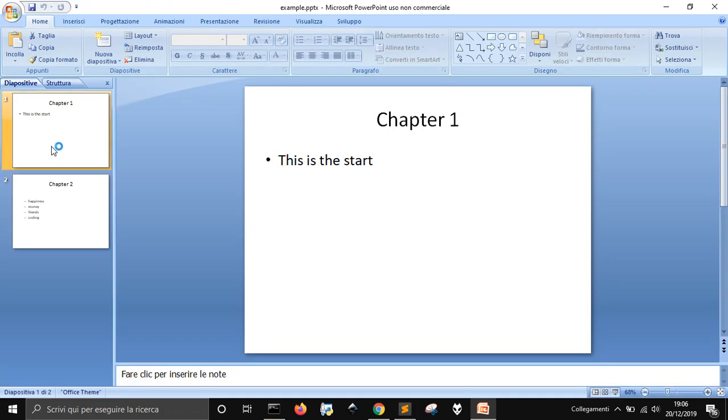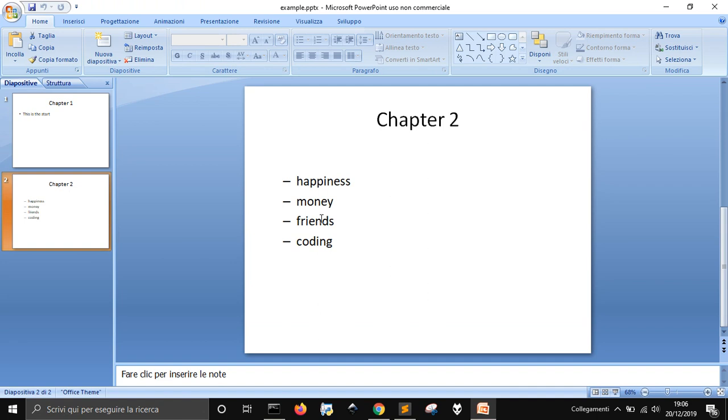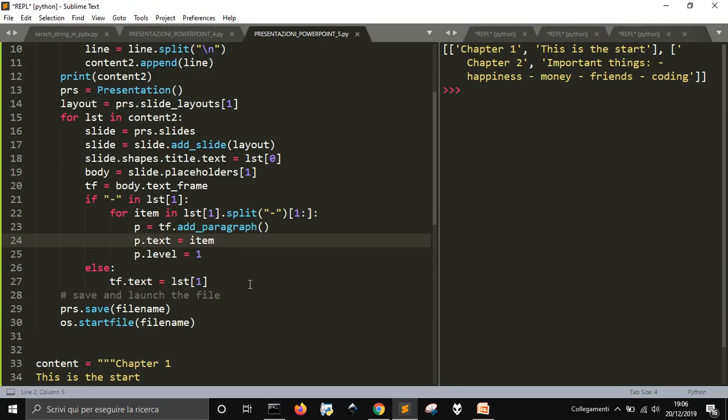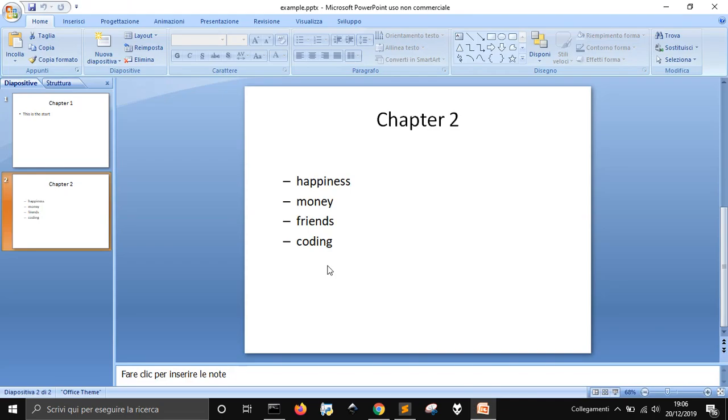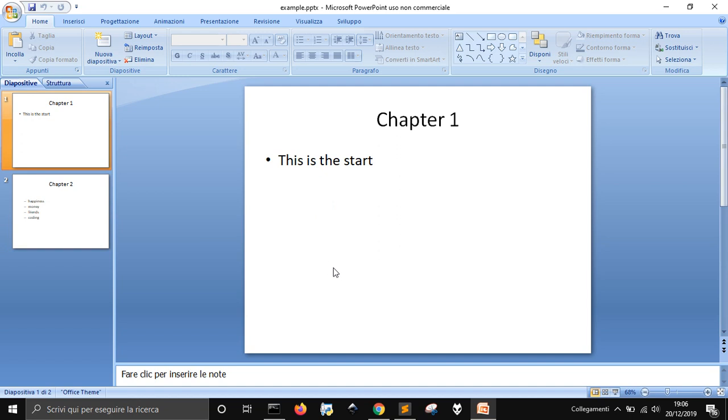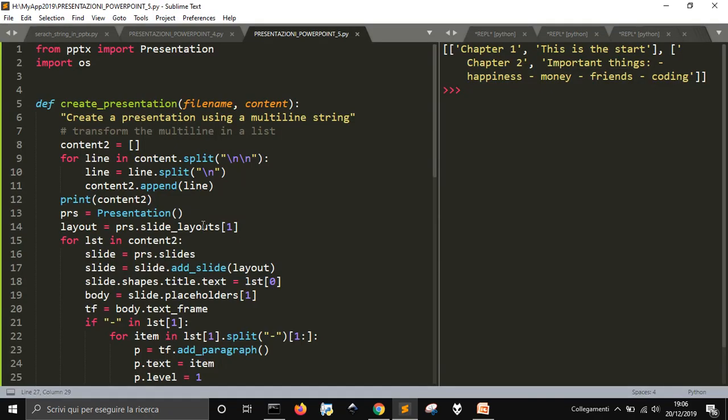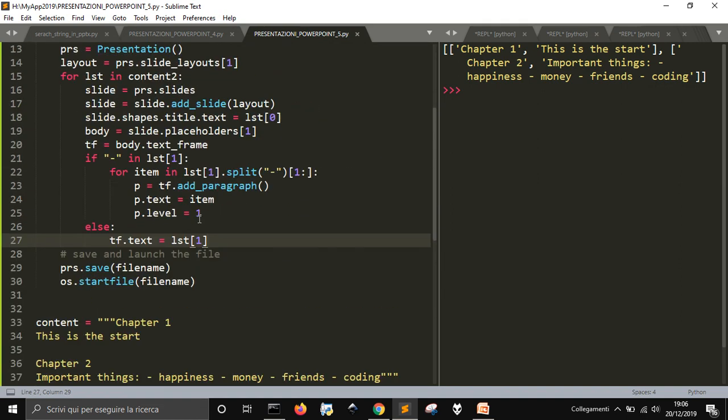Okay, now it worked, and so that is how we can make it. And we can make as many slides as we want, as we add them to the end of this. So that is all to create a PowerPoint with python-pptx. And thank you, and until the next time.